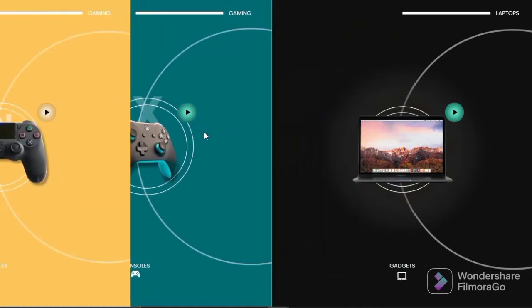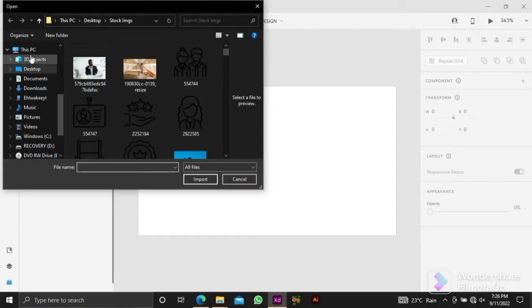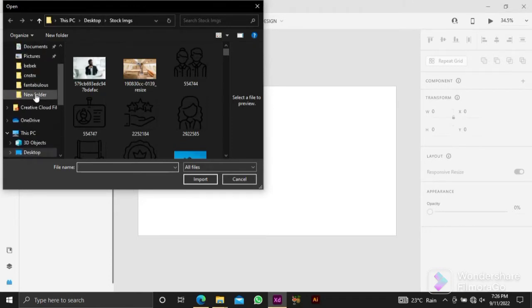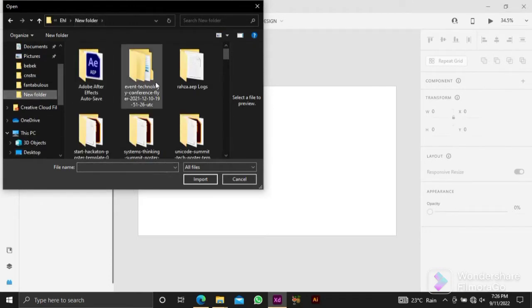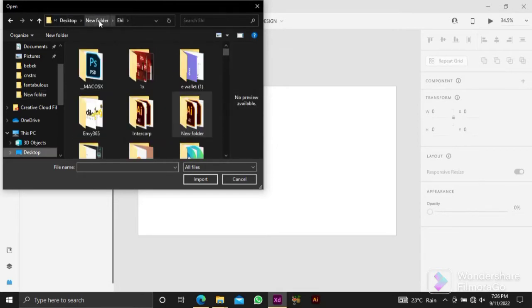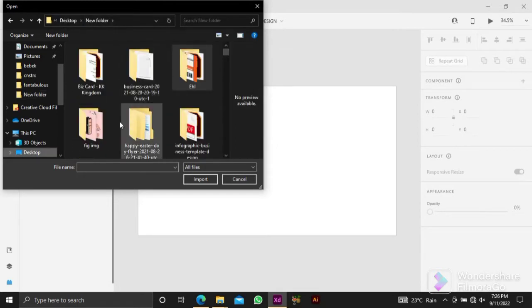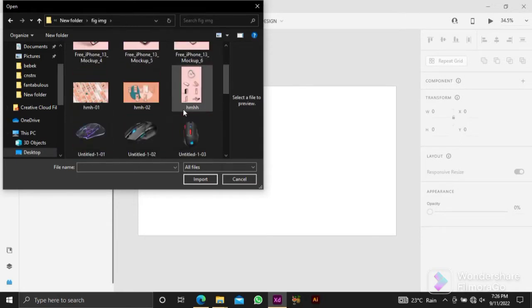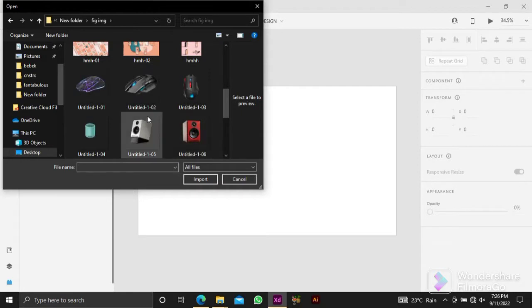Now without taking much of your time, let's get started. First off, I'm going to dive into my computer and export a few images that we are going to use for this tutorial. The images that I'm going to use, I've already taken out the backgrounds, so it's just the items in a PNG format.